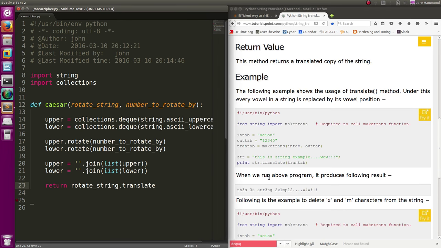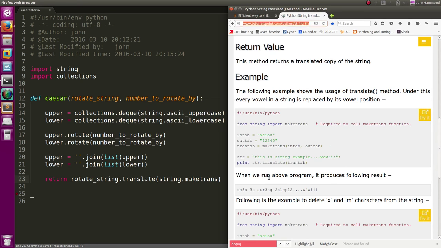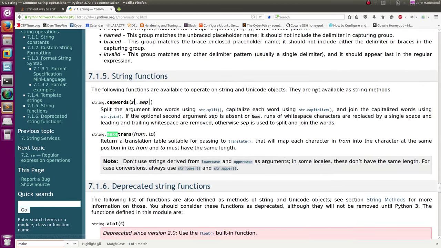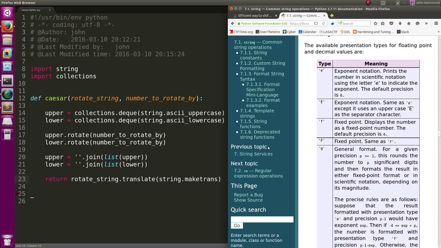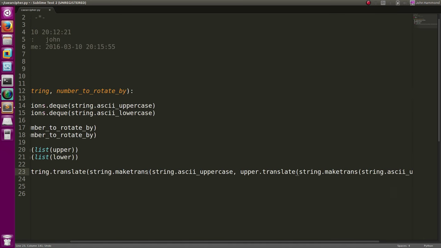So, if we did rotate string dot translate string dot maketrans. Python string maketrans, let's take a look at what that actually is. Return a translation table suitable for passing into translate that maps each character from the from and to arguments that are passed into it, and they must have the same length. Well, since we're working with the whole alphabet, that works just fine for us right now. We can use maketrans with our original alphabet, string.ascii_uppercase, and our new translated uppercase variables. And we've done this now with just the uppercase letters, but we're going to have to do it again with the lowercase variables.